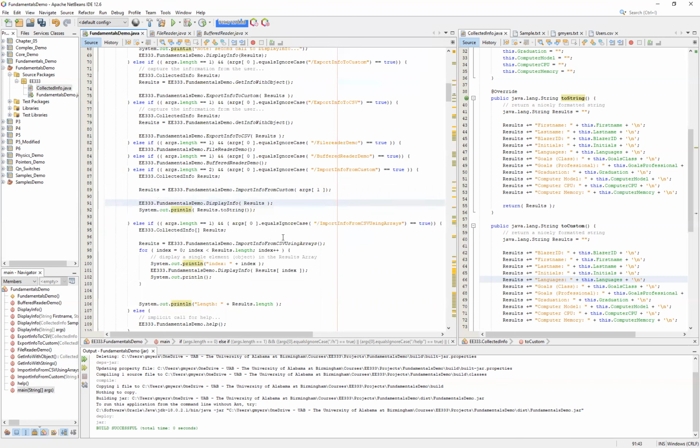The other way, this display info, represents a procedural function that we have in our fundamentals demo. But either way, from the command line, the output is going to look the same because we took some time to make it look equivalent.